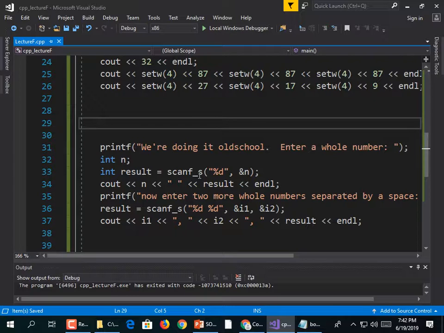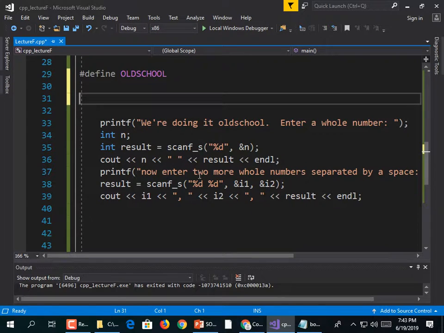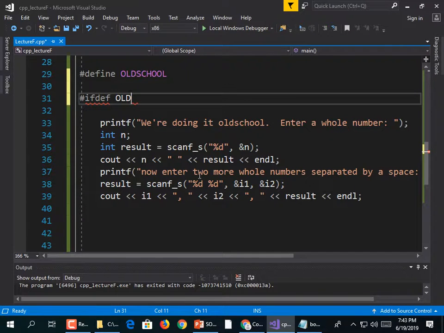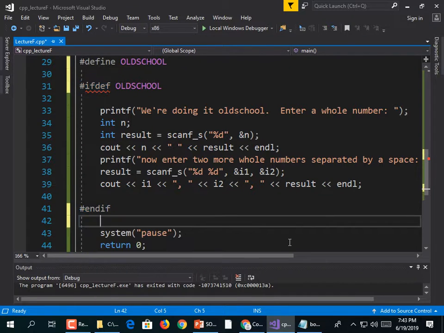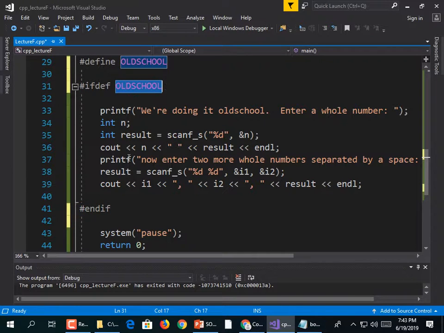But I'm going to show you something different than commenting out code. Above that first printf, I'm going to do #define space OLD_SCHOOL all in caps. And then the next line is going to say #ifdef OLD_SCHOOL, and then down here at the bottom but above my system pause, I'm getting an error there. Oh, because I was just about to type this. #endif. So we have ifdef here, ifdef old school, and then endif.